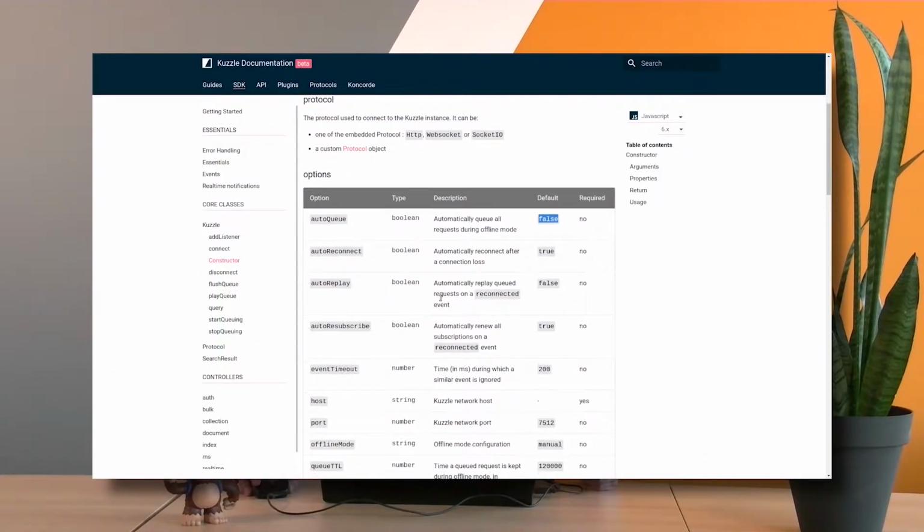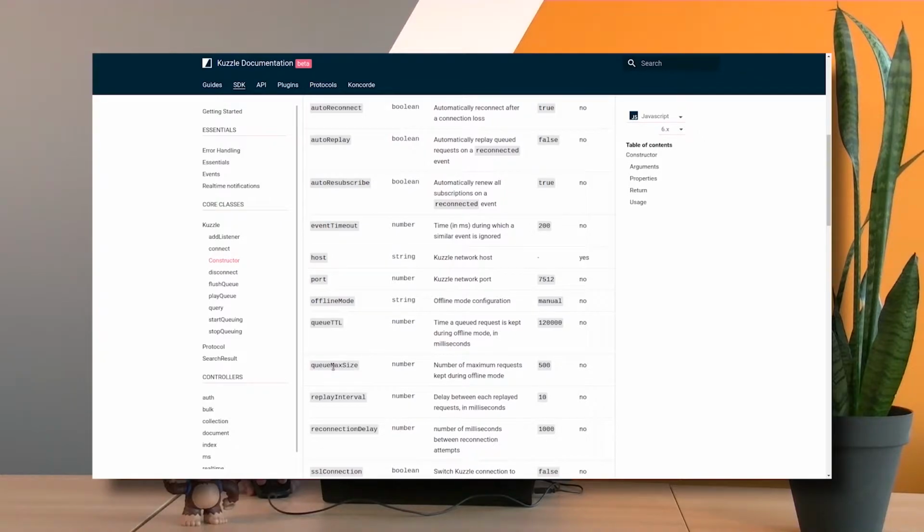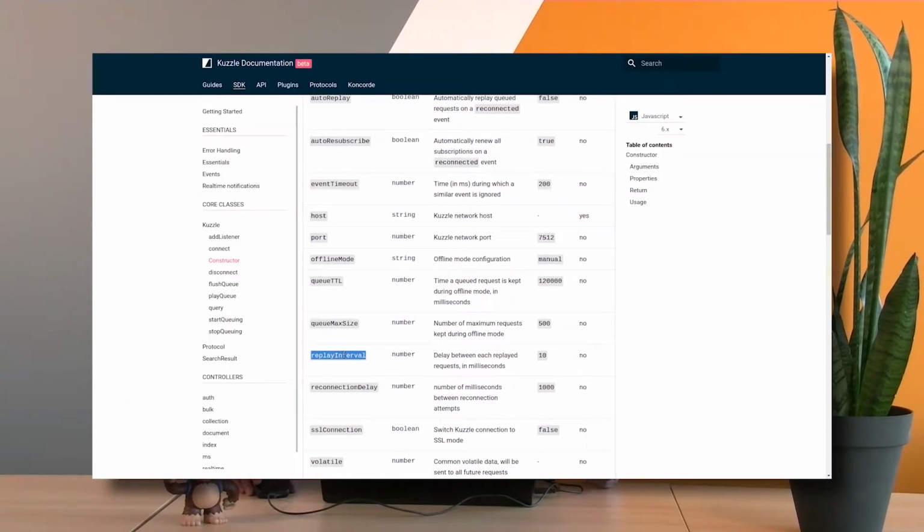Then you have a bunch of other options like the queue max size. The queue represents all the requests you will have to perform once you are online again. So there is a max size, and there is also a replay interval. So this option is here to delay your request when it will be played again.